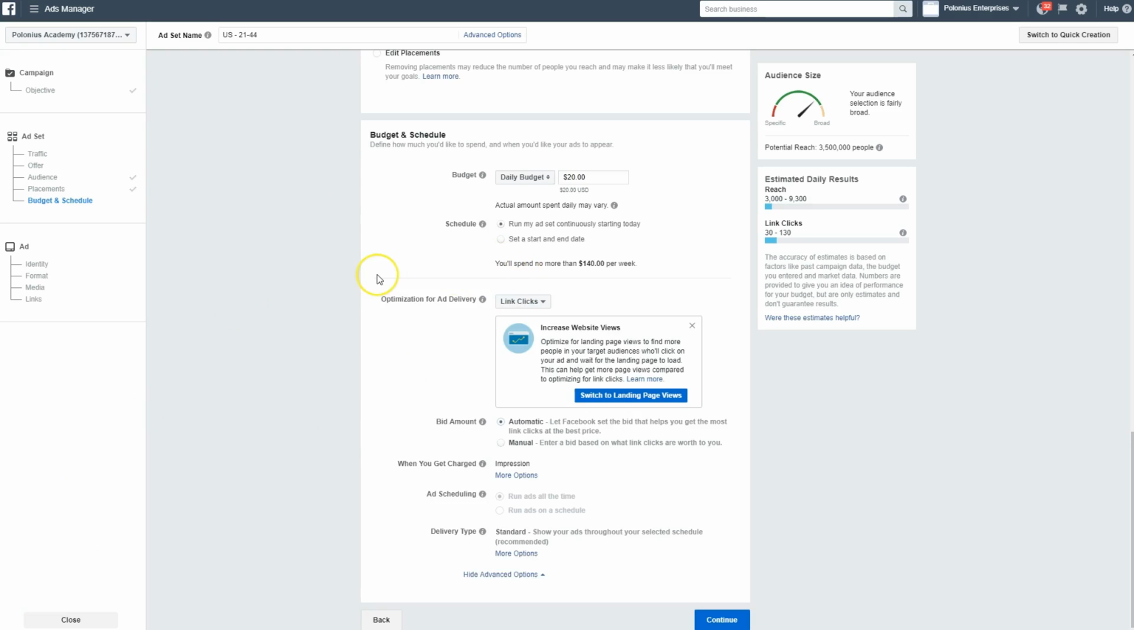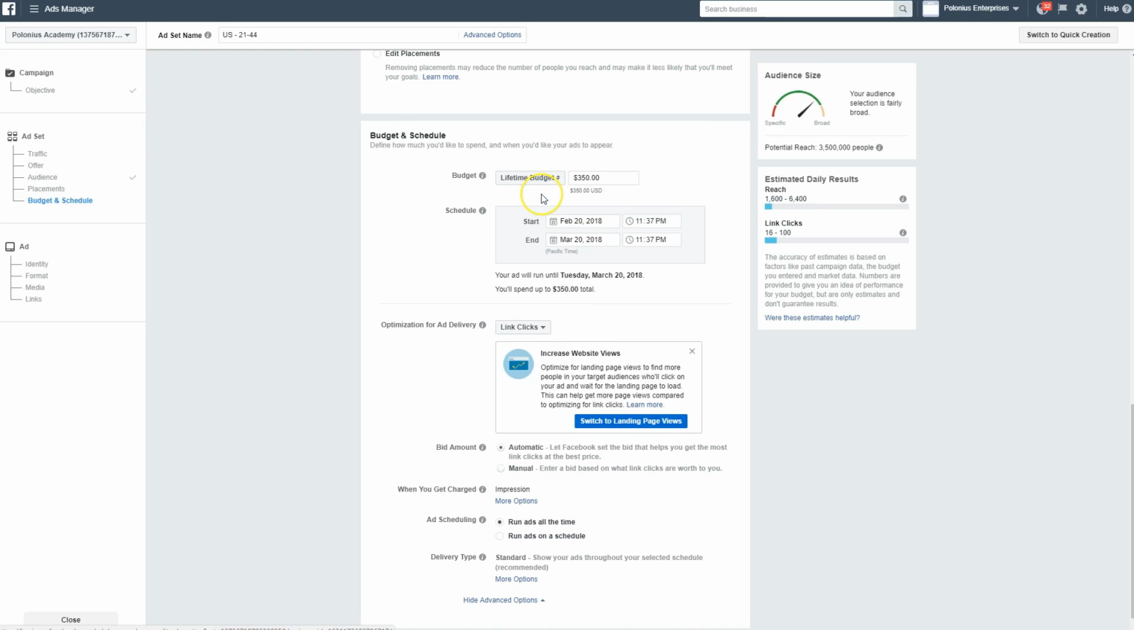Now, budget is an incredibly important factor of your campaign to get right because it will significantly affect the performance of your campaign. Now, the first decision to make is daily versus lifetime. If you were to go with a lifetime budget, you'd basically be setting a max amount to be spent during a specific period of time for your ad campaign.